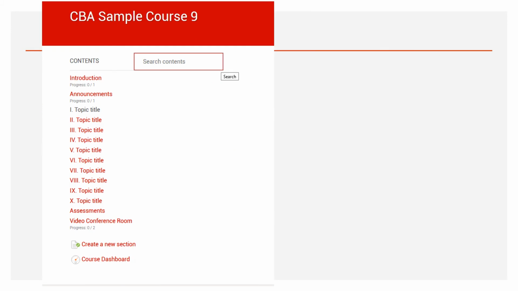Another important feature in our course outline is the ability to search. You have a search icon beside the content. When you click on that one, you will see search contents. So if ever you need to search something, you can simply type the keyword.